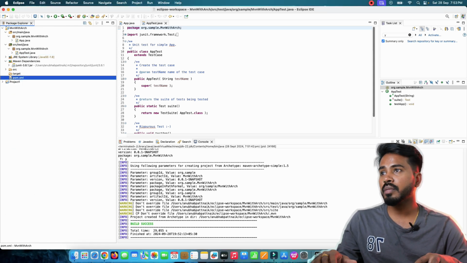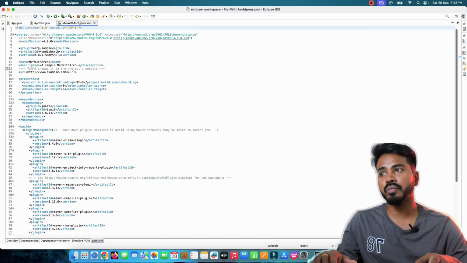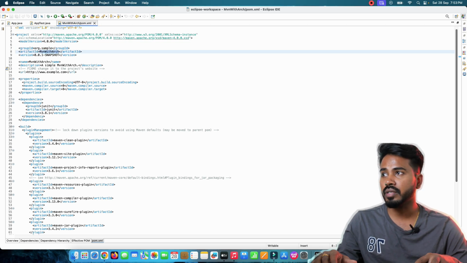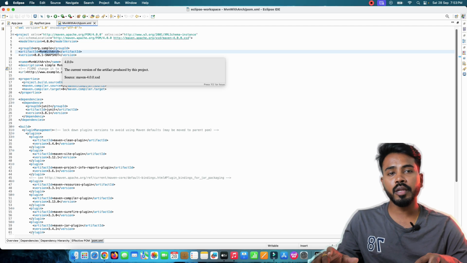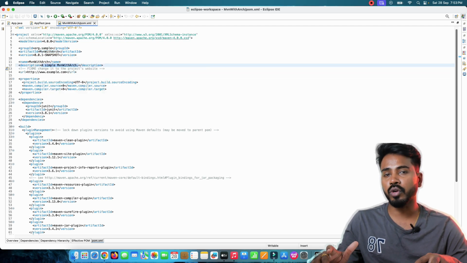Let's check the POM XML. Under POM XML, we can see all the group ID, artifact ID, versions which we have given at the time of creating the Maven project. The same is reflecting here. So let's be very precise while giving these names, for which this will be helpful for creating a framework.